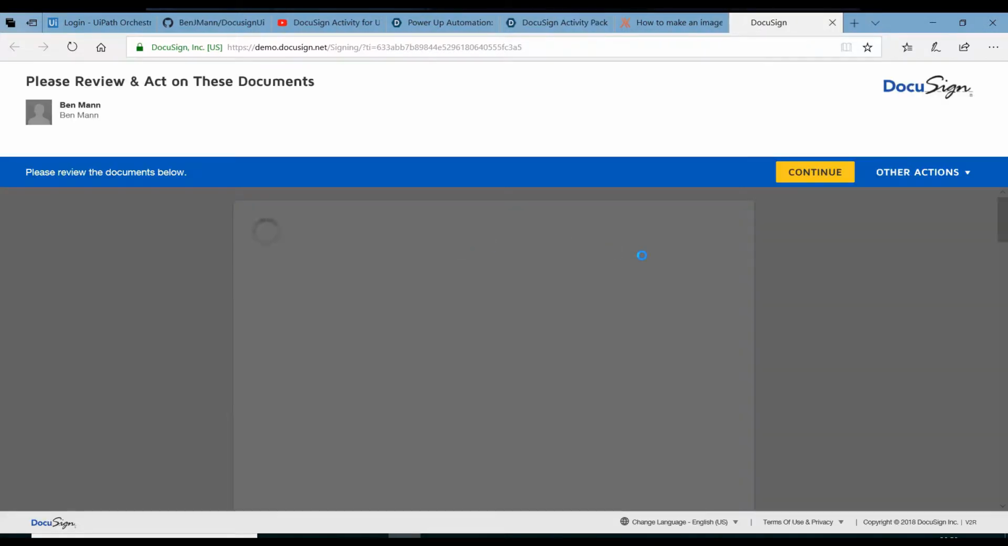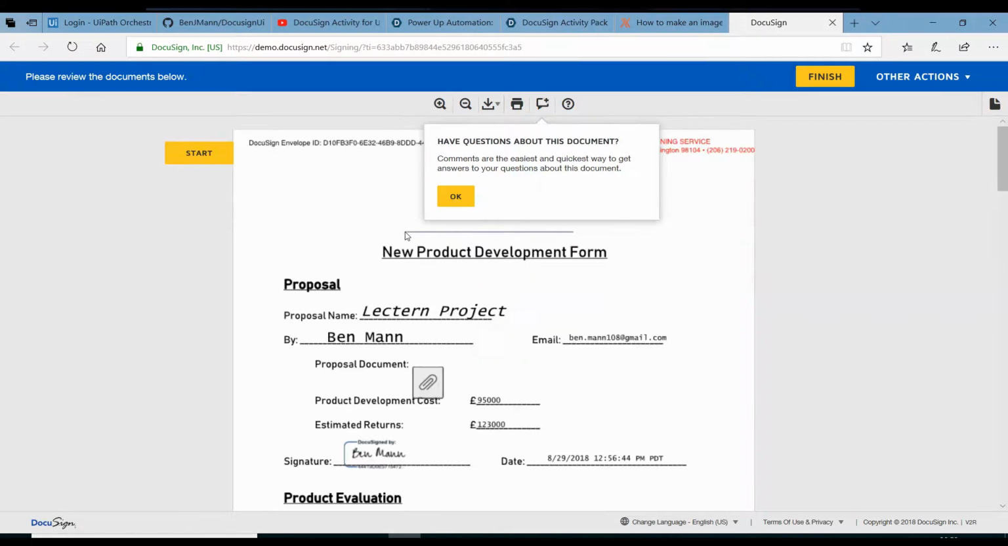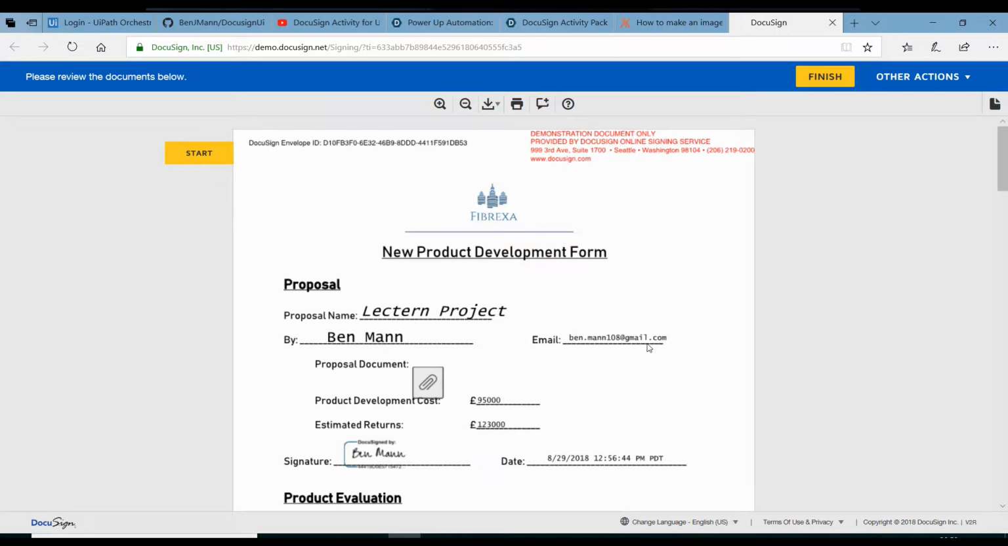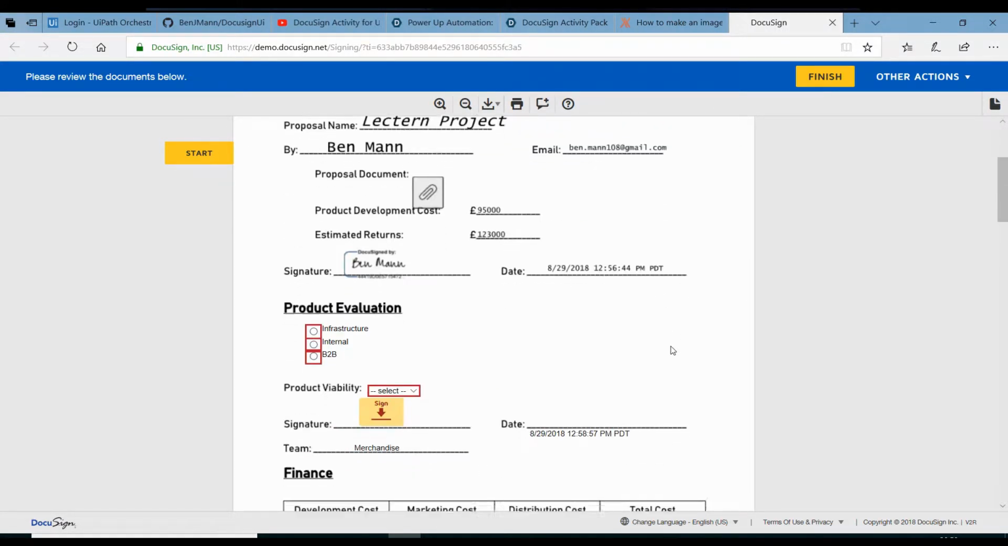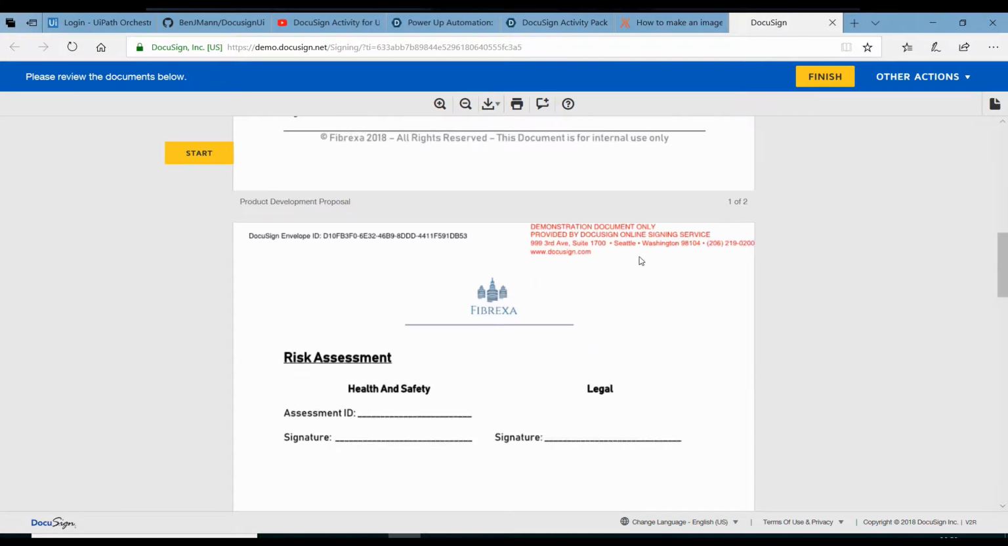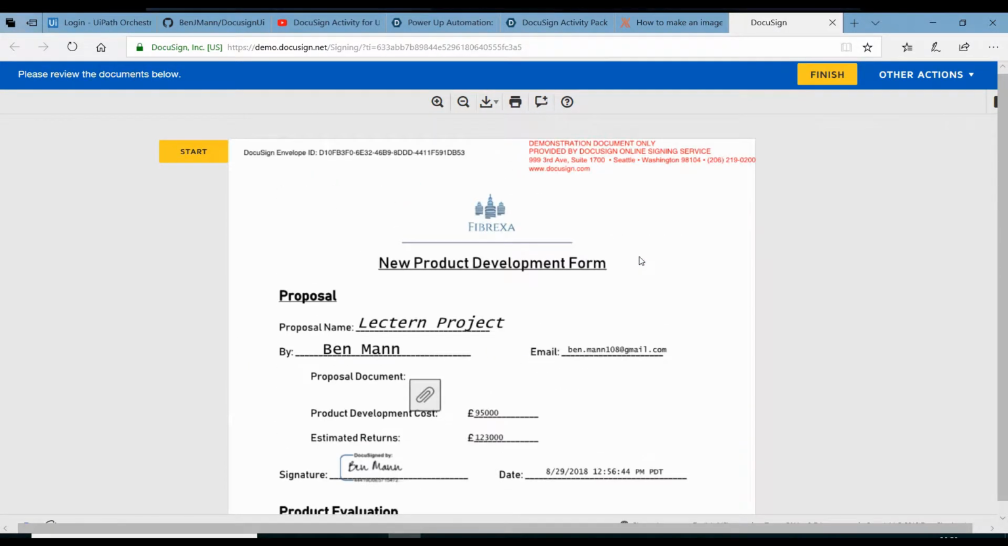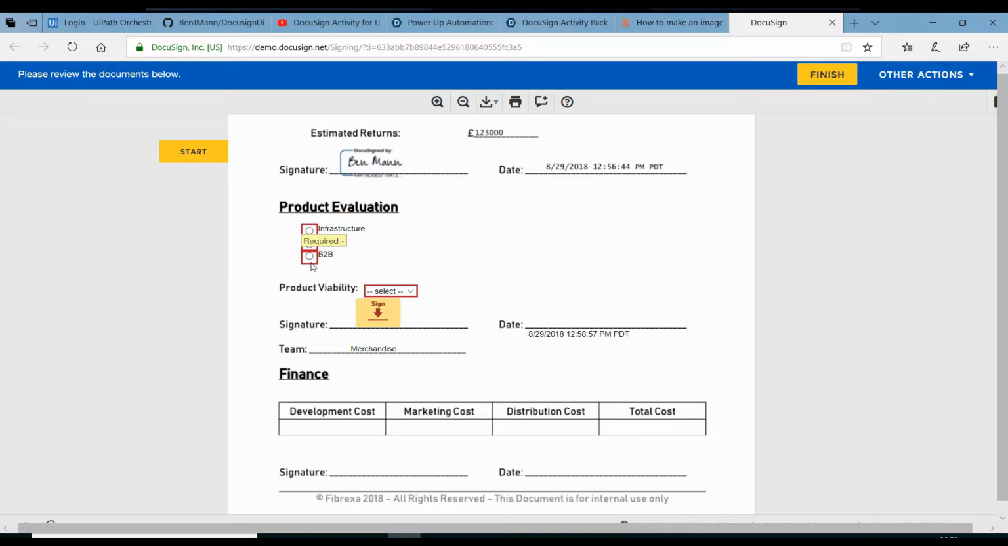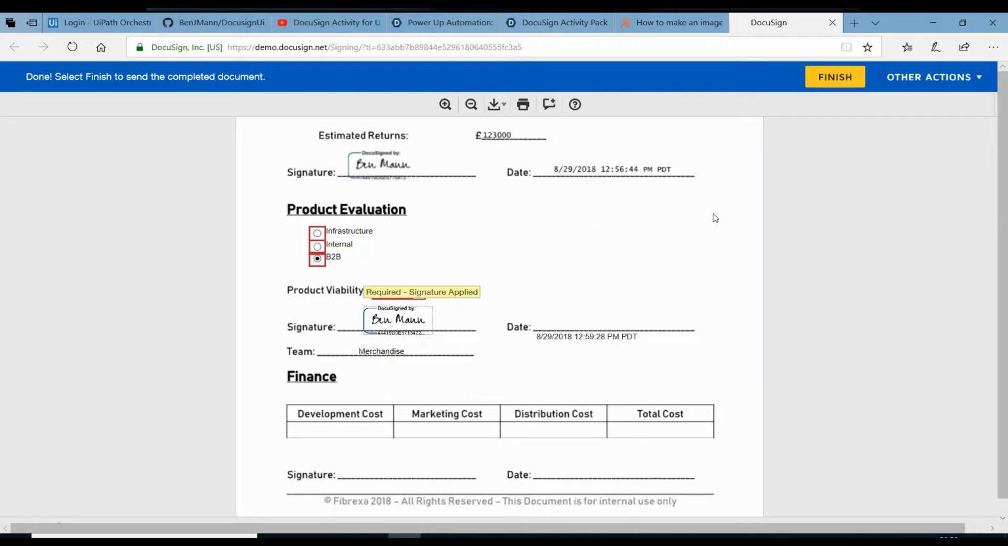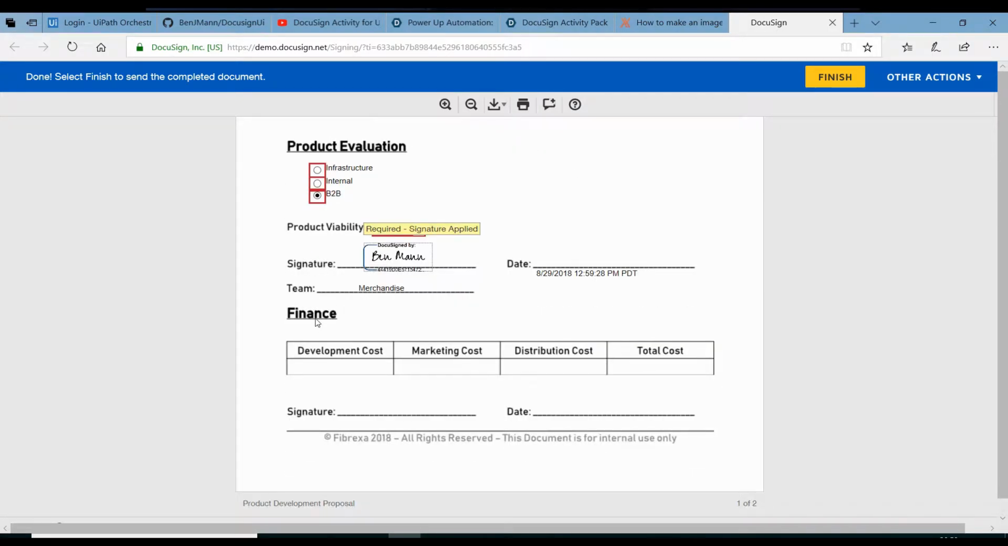This is what they see. They get all the information that the first person put in. They don't see anything from later on. They only see the things that they need to fill in. They have some checkboxes to select. This is the funding source, so I'm going to select B2B. Product viability, they have to put this one in because it's required. Hi, sign here, and that's them done. Date comes up automatically and the team name comes up automatically. So now we're going to send it to finance.